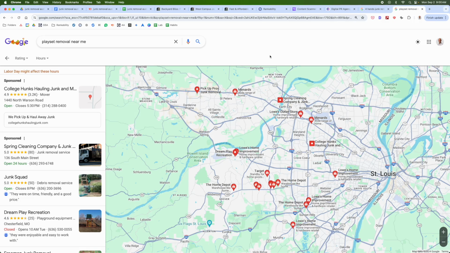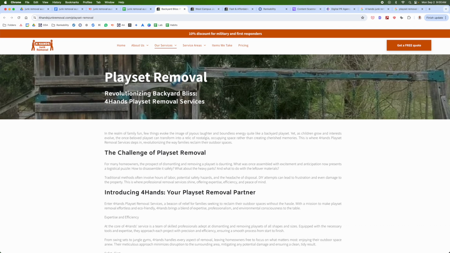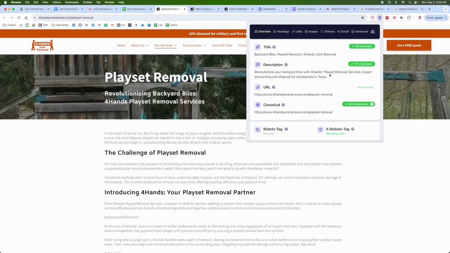But I'd say like 99% of scenarios, you need to drill down to the city level. So when we look at this, the way that we would rebuild this page is instead of just place set removal, this would be place set removal Austin. Okay, we would make sure we include the kind of core offering here and then the location that we're going after. And then from there, once we've restructured all the URLs, we want to go through and optimize these pages specifically for Austin as well.